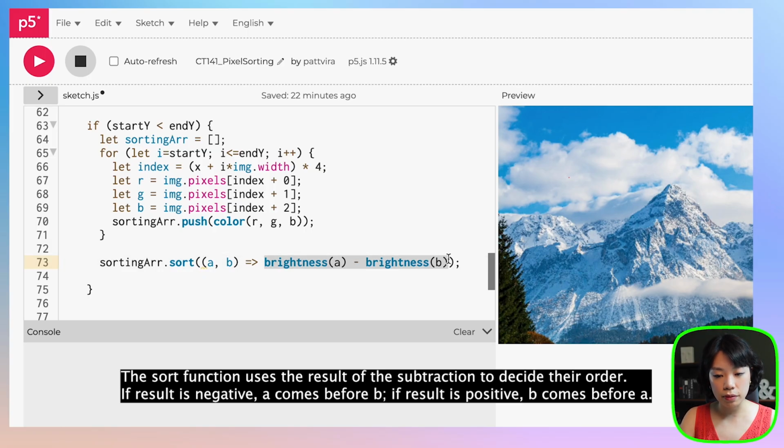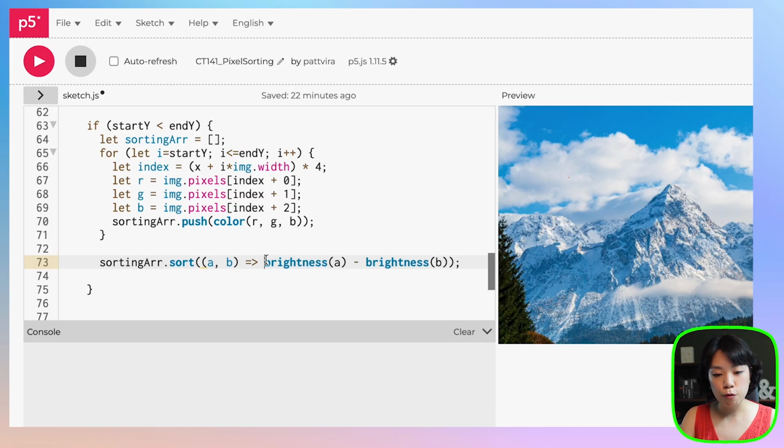By using this specific equation, it is going to be sorting from dark to bright, because if brightness of a minus brightness of b gives a negative value, it means that a is darker than b, right? Then this will be negative, and then a will come before b. But if you want to sort from bright to dark, basically you just swap these. So it would be brightness of b minus brightness of a. All right.